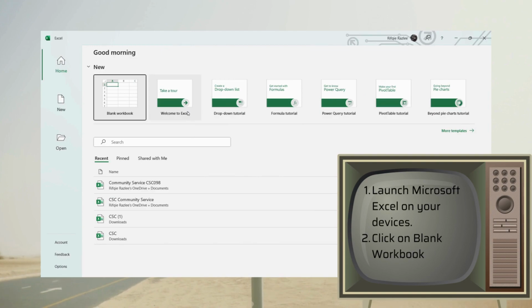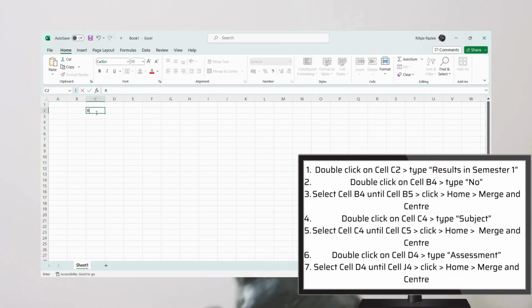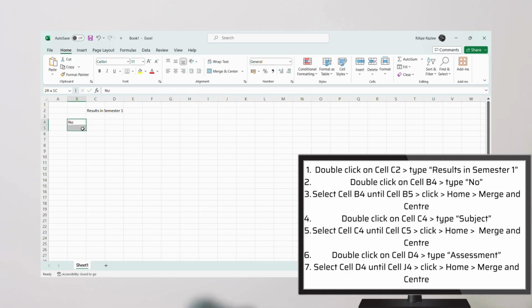First and foremost, you need to launch Microsoft Excel on your devices, whether it's PC or laptop. Then, you must click at the home button and blank workbook to enter the Excel interface. Next, double click on cell C2 and type results in semester 1. After that, double click on cell B4 and type NO for numbers. Select cell B4 until cell B5. Click Home, Merge and Center.